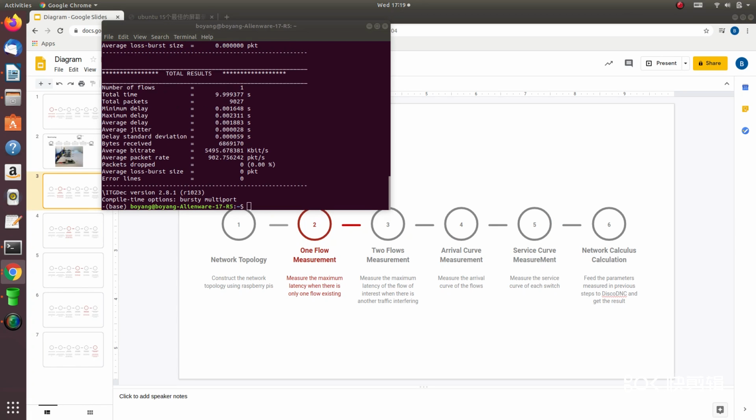We can see that the maximum end-to-end delay is approximately 2.3 milliseconds. The average transmission rate of the flow is about 5.5 megabits per second.